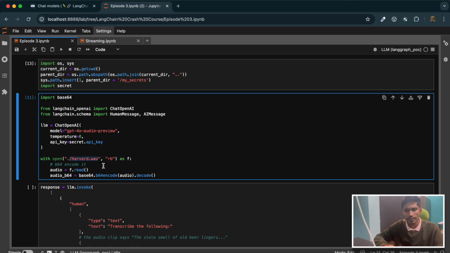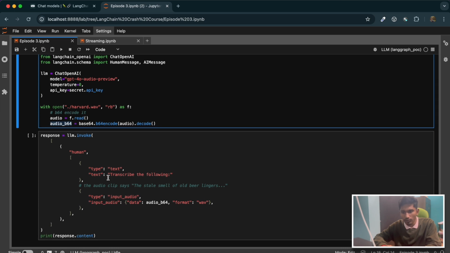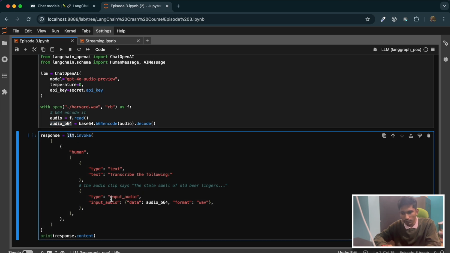In this case, what we are doing is simply converting the WAV file, the audio file, to a base 64 encoded format. Now this base 64 encoded format will be passed to the model. Okay, here I am invoking the model. If you see, I am passing the base 64 encoded format as the audio data here.